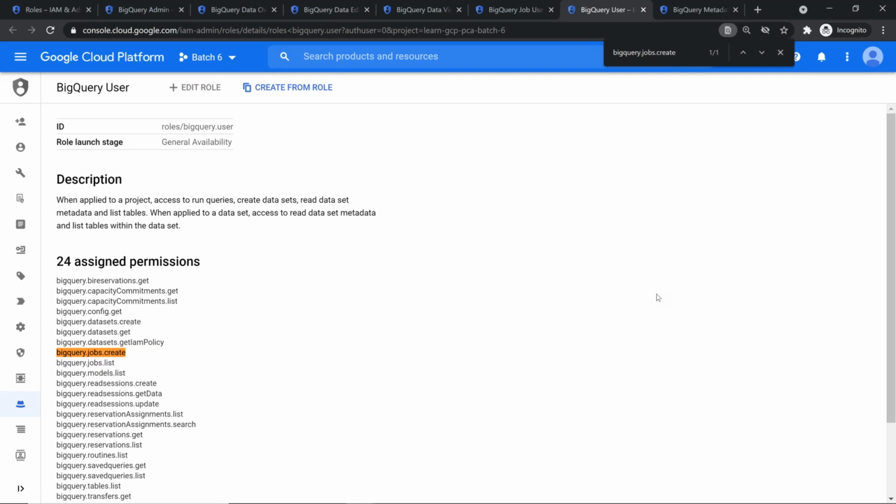You create your own data set, delete your data set. I don't care, because that is something which you are going to create, you are going to play, and you can run it. So for learners, if you were to give an access, I would say BigQuery user role is going to be the best fit.